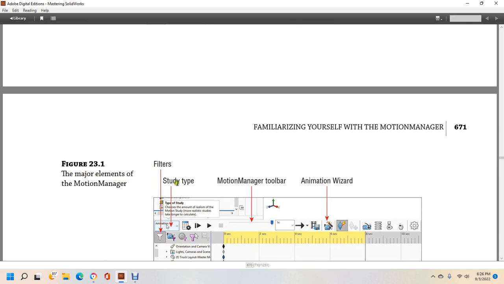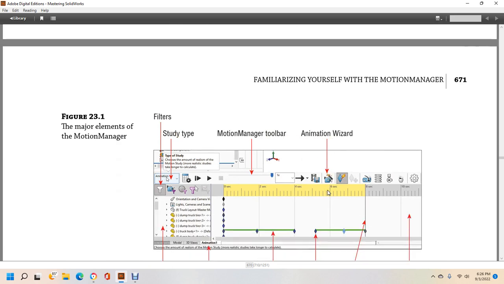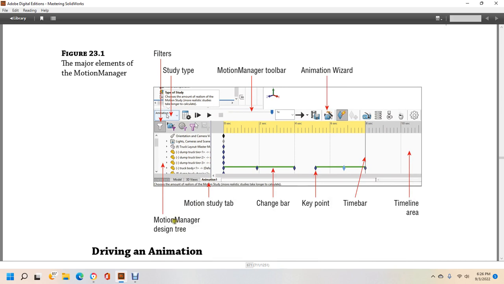Alright, your major elements of Motion Manager: you have your filters, your study type, your Motion Manager toolbar, your animation wizard, your Motion Manager design tree, motion study tab, change bar, key point, time bar, and timeline area.